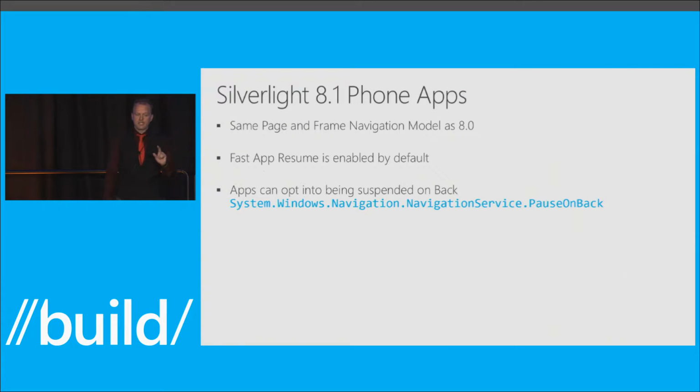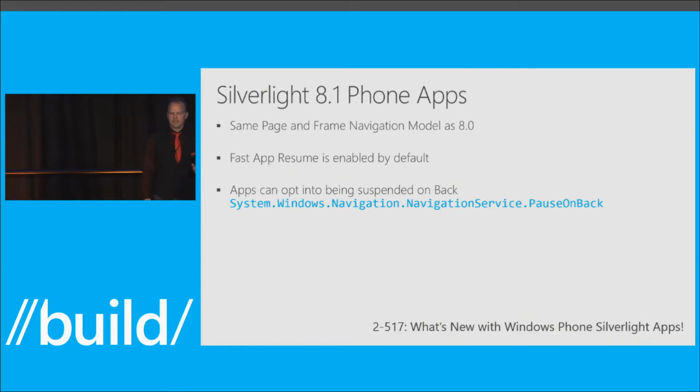Now you can opt in to being suspended in this case, but you have to opt into it for the Silverlight 8.1 applications. And if you are interested more in the Windows Phone Silverlight apps, I recommend you go to Sam Jaraban's talk just after this one. It's in 2008, I think. But yeah, it's 5.17 if you want to check that out. So with that, that's Silverlight.